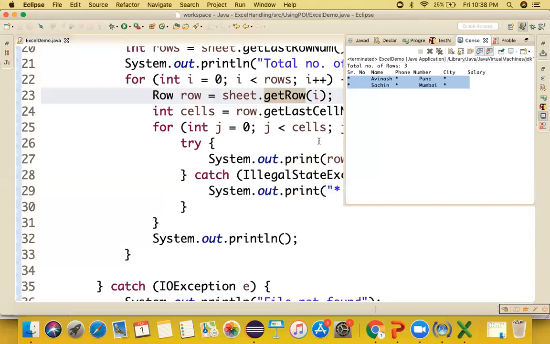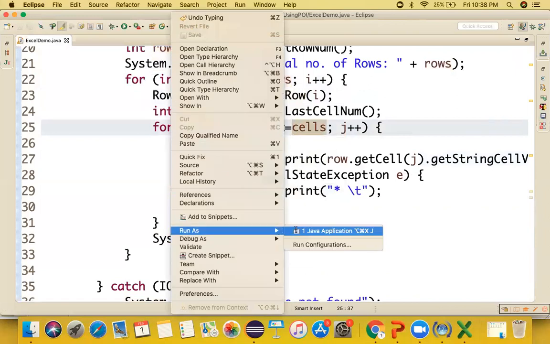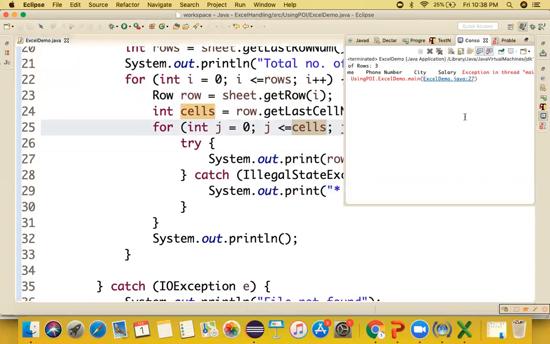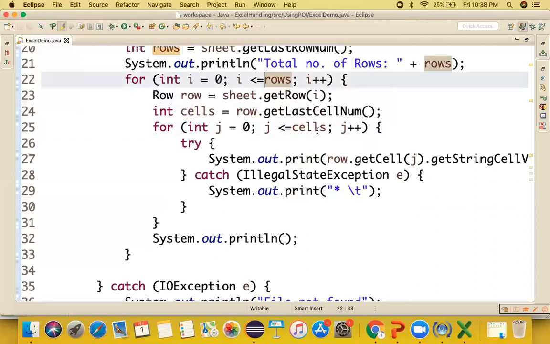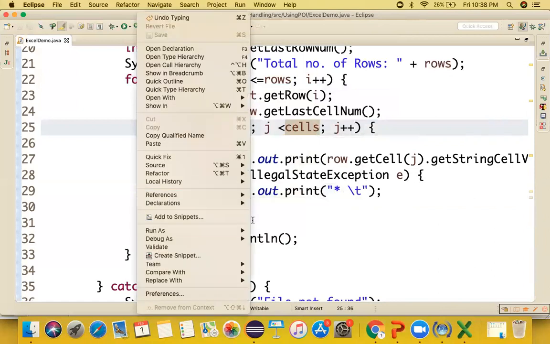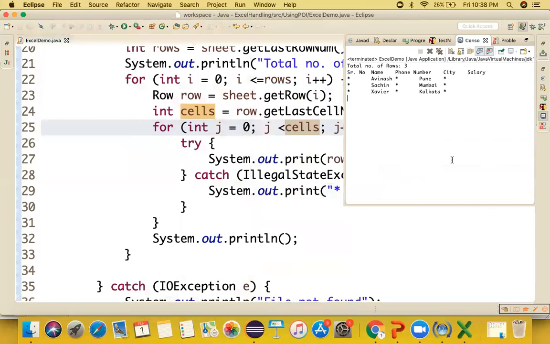Now we need to deal with these numeric values. Let me write down here equal to, so that it will iterate till the last row and last cell. Okay, exception in thread main, that is a null pointer. Okay, that's it, fine, perfect. Sorry. So this is the data that we have.